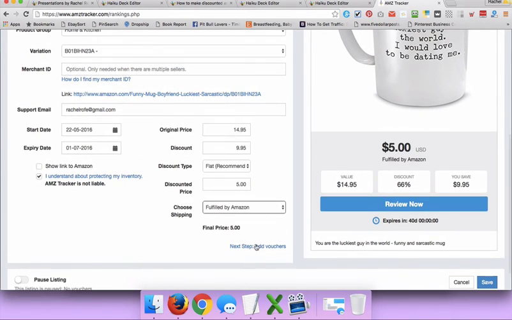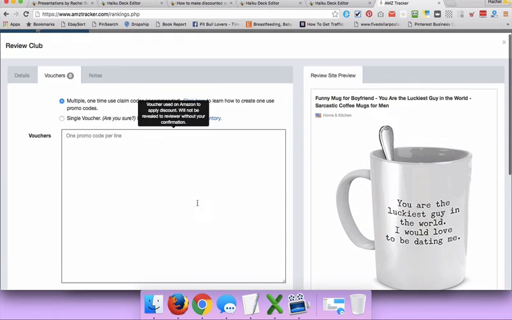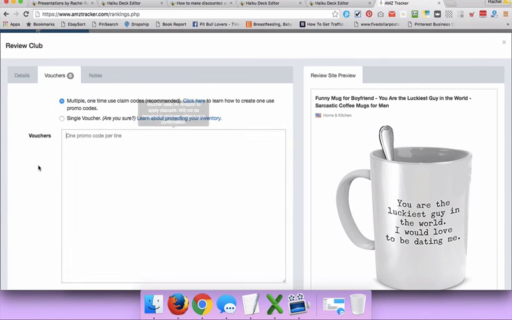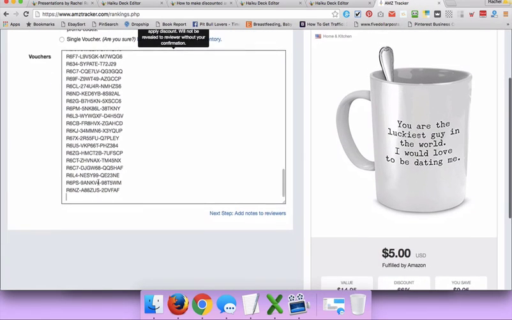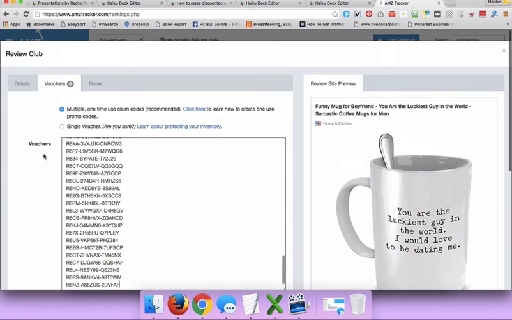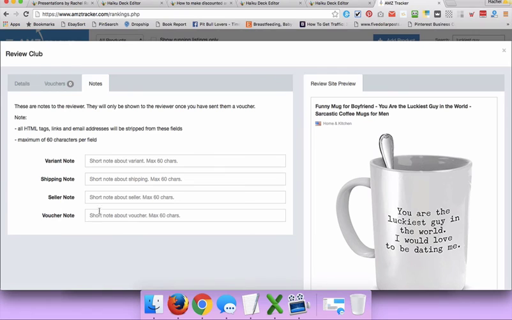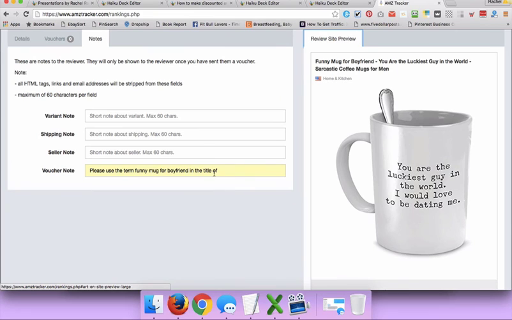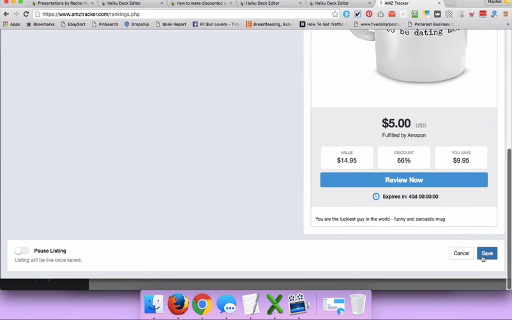Now we have that, we can go over to add vouchers. Here is where we take the vouchers that we've been given. We just select all, paste them right in there, and then we move over to notes. And for this, I'll just say, please leave, oh, we already did this, in review title. Okay, and then we hit save.